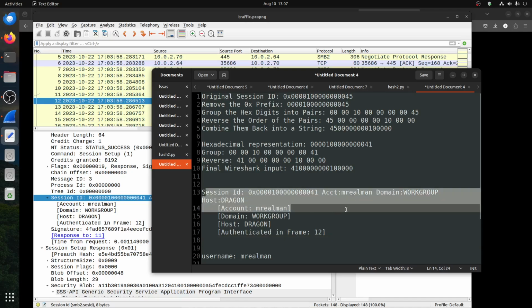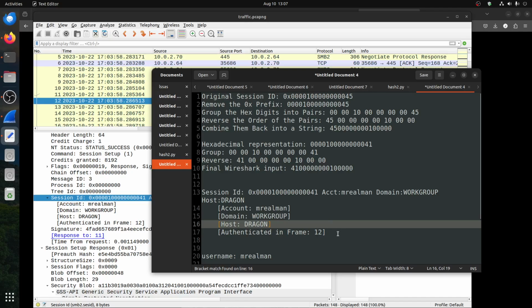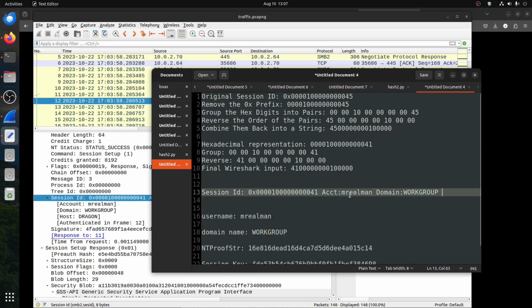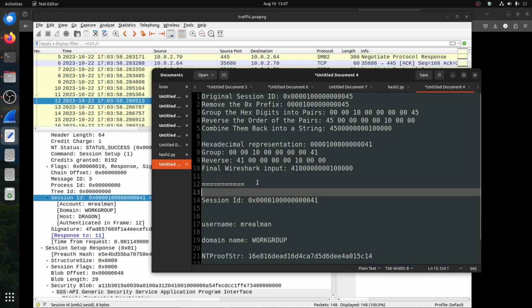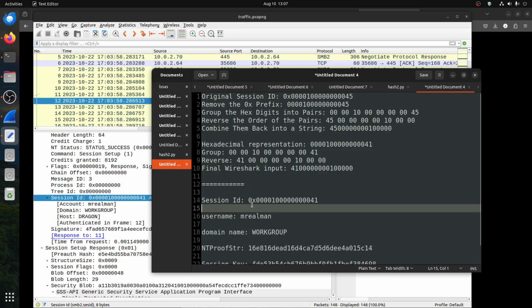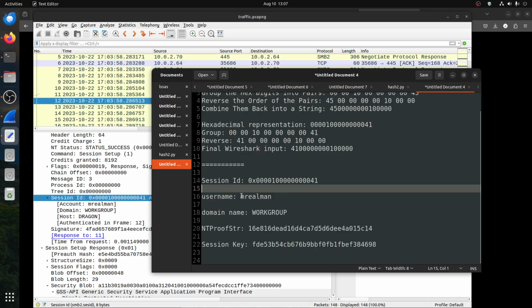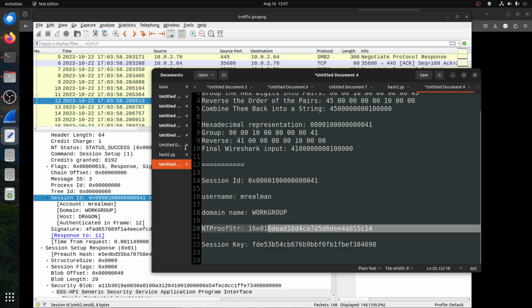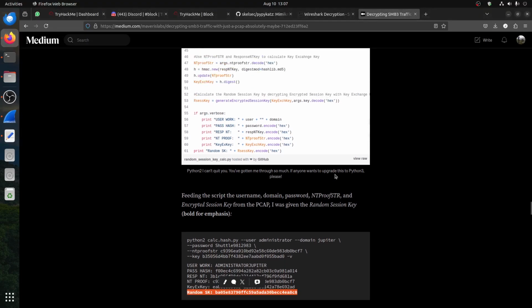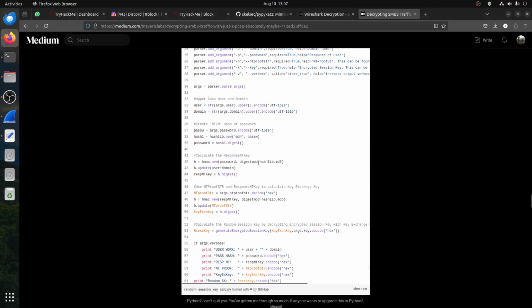So I'm more interested in the session ID. So we can get the session ID here. Hold on a minute. So we have the session ID. Let me do this so we can't confuse. So we have the information we need from the user, Mr. Realman. We have the session ID, we have the domain. I'm not sure if there's another solution, but that's the one I used to solve this room.